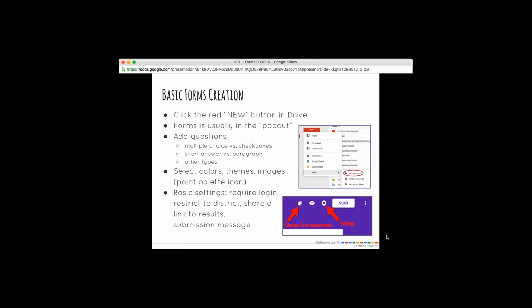So when you do Forms, though, it's kind of hidden. When you click the red New button, you go down to the bottom and look at the More pop-out, and it's usually down there. This does depend somewhat on how your district has Google set up, but usually it's going to be down in that kind of corner.